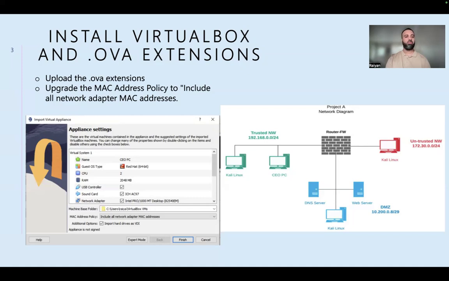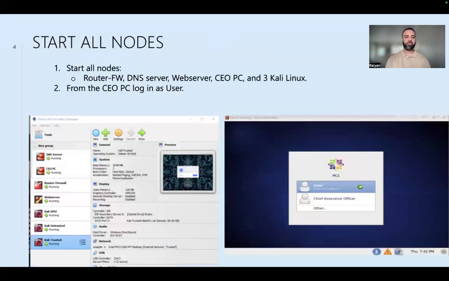Now, it is not required, but it is recommended that you start the router firewall first. You can look at the network diagram and have an idea why it is best to start in that order, which is the router firewall, and then the web server and the DNS server, since they are all connected to the router first. Then you can turn on the CEO PC and the rest of the Kali Linux. Start all nodes.